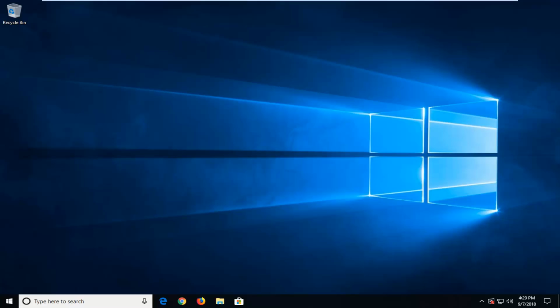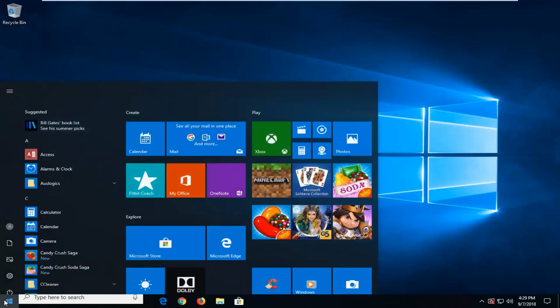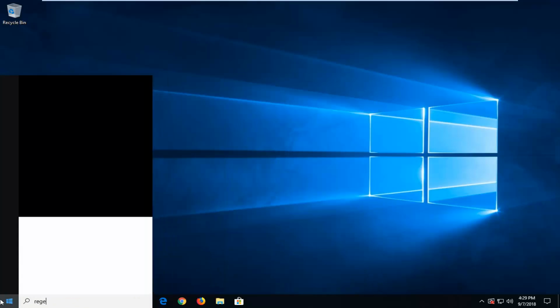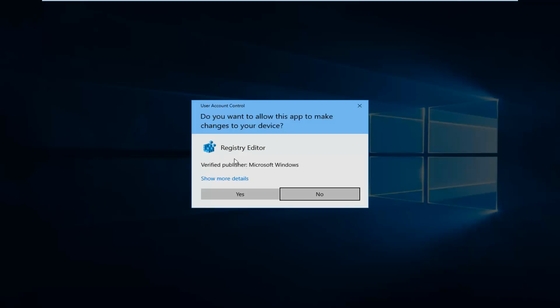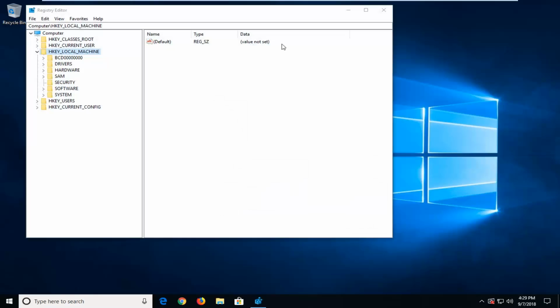We're going to go ahead and start by opening up the start menu, just by left clicking on the start button one time, and you want to type in regedit. Best match should come back as regedit. You want to right click on that and then left click on run as administrator. If you receive a user account control prompt, you want to left click on yes.